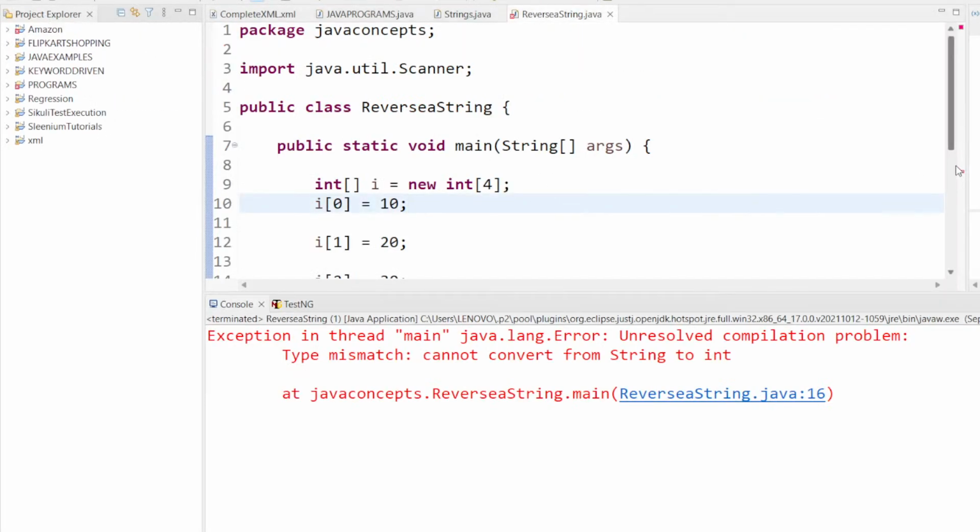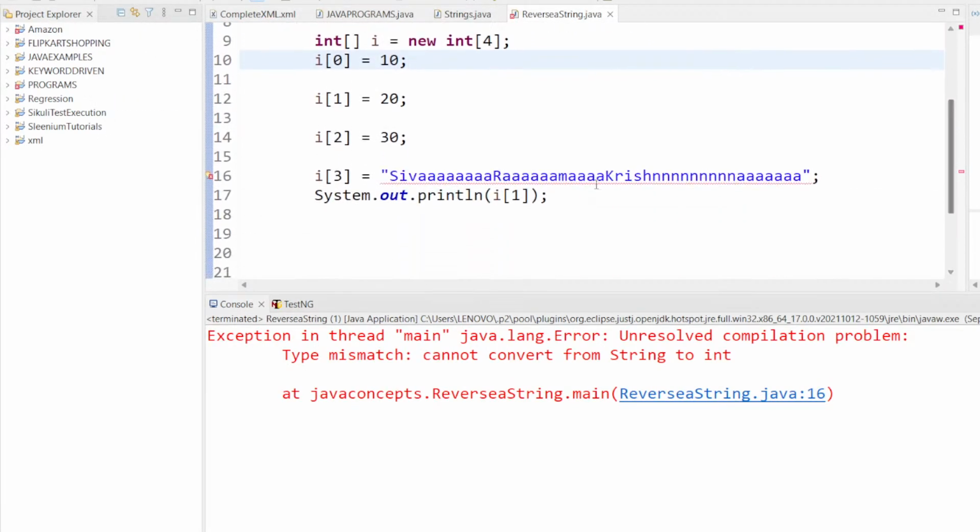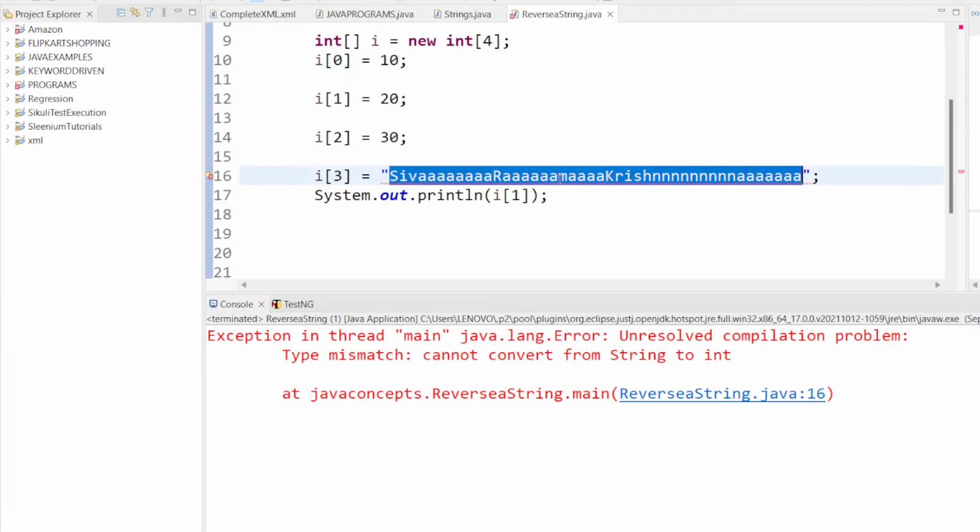This program already contains one compilation exception. It is not going to compile anymore because of this compilation problem. It should be an integer value, but I am assigning a string data type to an integer. That's why you are getting this exception called a compilation exception. So this is what I discussed so far.